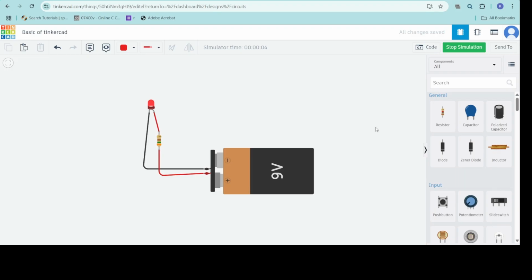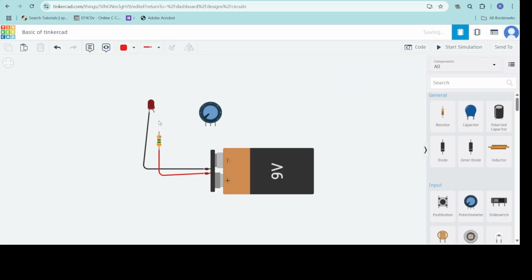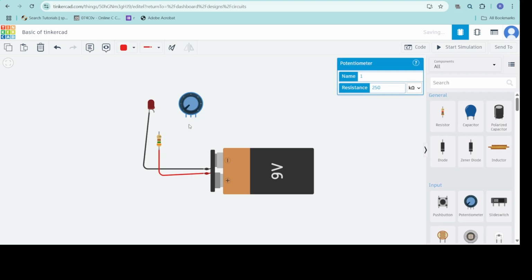Okay, so let's make it more interesting by adding a potentiometer. So we'll add the potentiometer in series with the circuit. So I'll disconnect this connection. So in potentiometers, we have three pins. So terminal 1, a wiper pin, and a terminal 2. So the wiper pin moves across the terminal 1 and terminal 2, connecting it either to terminal 1 or terminal 2, creating an internal resistance.